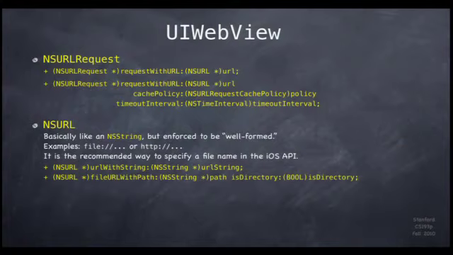NSURL looks very much like NSString, except that a URL has to be well formed. So here's a couple of example URLs: file:// something in your file system, http:// something out on the internet. That's what a URL looks like. You usually create an NSURL by creating an NSString that has http://cs193p.stanford.edu/ something, and then you say NSURL URLWithString. You pass it the string, it passes back a URL. If it was malformed, you might get back nil, for example.